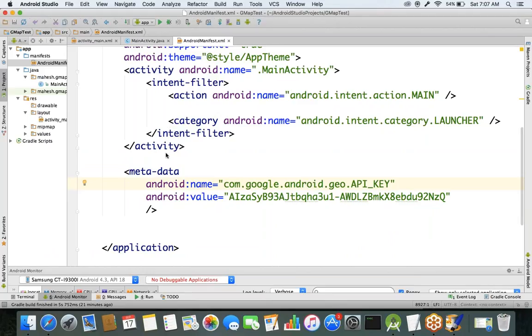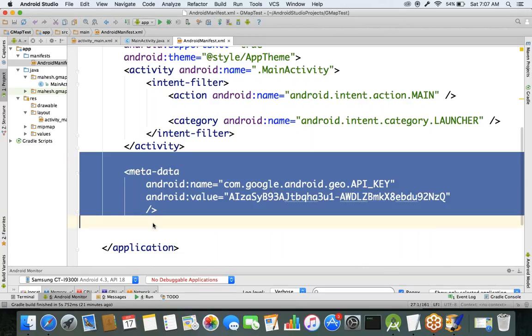So for displaying the maps, we had to add this. We got the API key, right? This API key we had to configure in the manifest.xml. Then only it will display maps. Otherwise, it will not display the maps. Okay. Now let's run the code. Let's run the application and see.